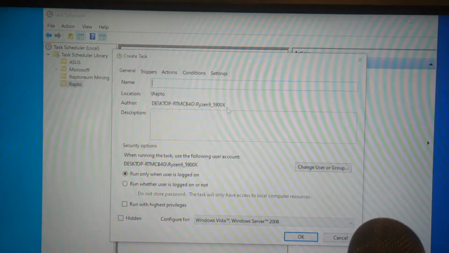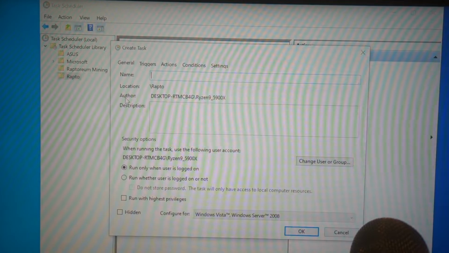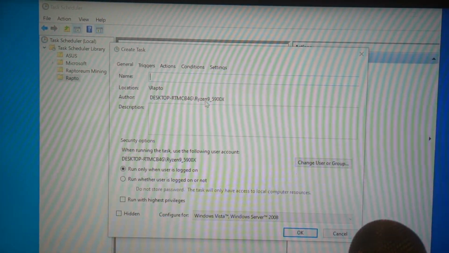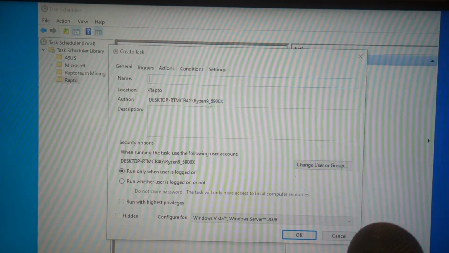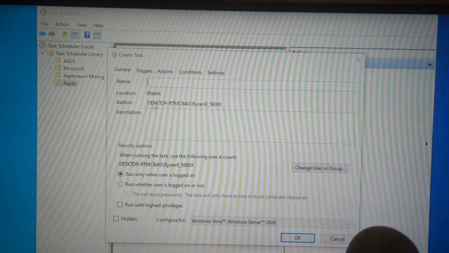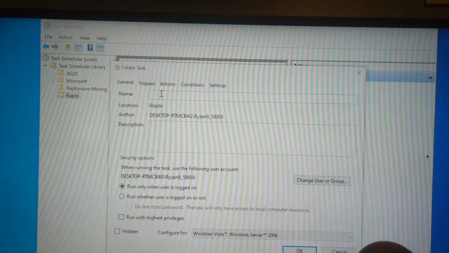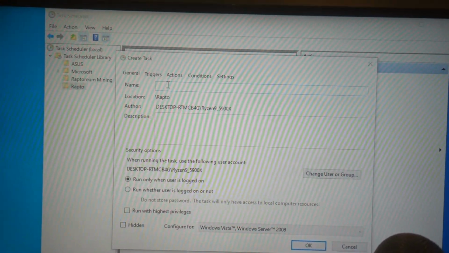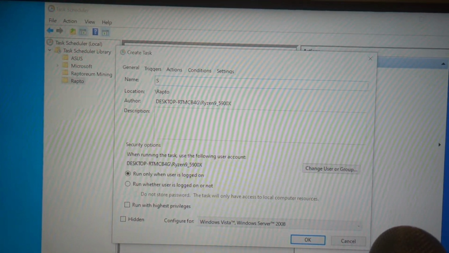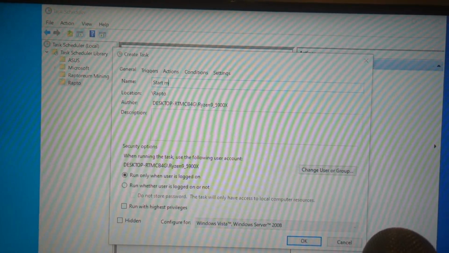A little window will pop up. Now this here, author, is the name of your computer and the user that is logged on. So you'll have a different thing. You will say desktop or whatever. If you renamed your computer, this will be different. So we want to name our task. I'm going to call it start mining.